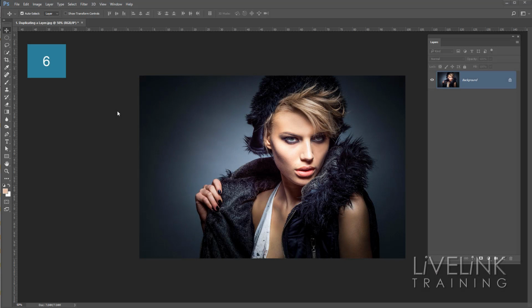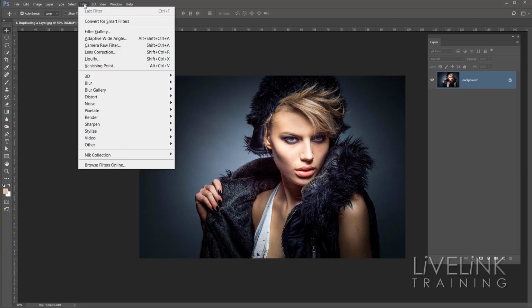Step 6, we're going to add a filter to an image. Now filters are things which we add to change the nature of an image. Now they're up here in the filter menu. Now there's a couple of different areas. There are things which we can add as a filter now, such as adaptive wide angle, the camera raw filter, lens correction, and there are the filters that come in the menus here.